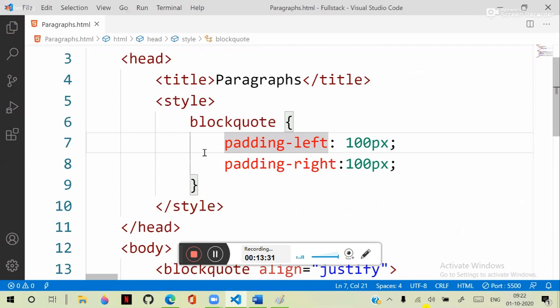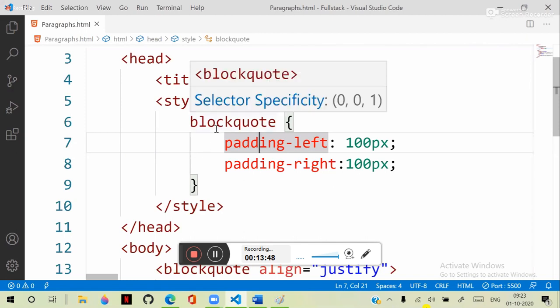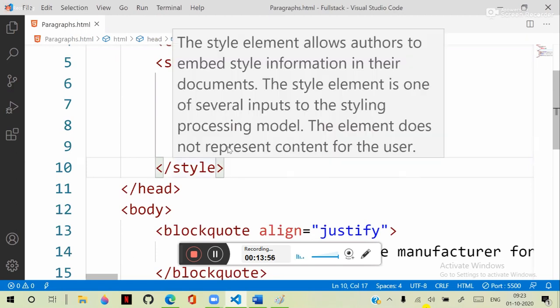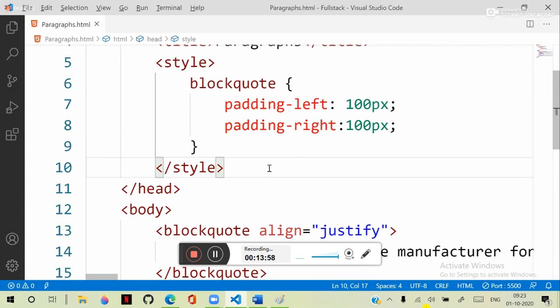Later you will learn how to keep a first letter large, and how we can keep space between the letters and all. Currently we are discussing only block quote. Block quote cannot do anything other than this. It doesn't have more padding. We have to manually set the padding through the styles.